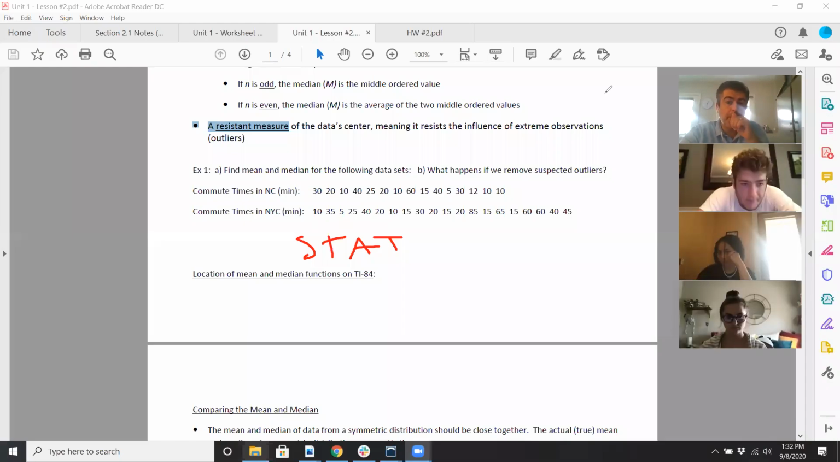Okay, we're recording. So we're on the lesson 2 notes, or unit 1, lesson number 2 notes. We're on the bottom of page 1, and we're talking about example 1 of how to use the TI-84 calculator to compute mean and median for these data sets here.